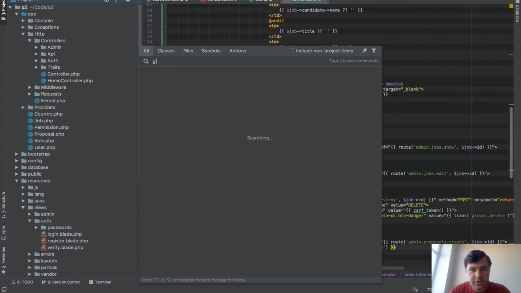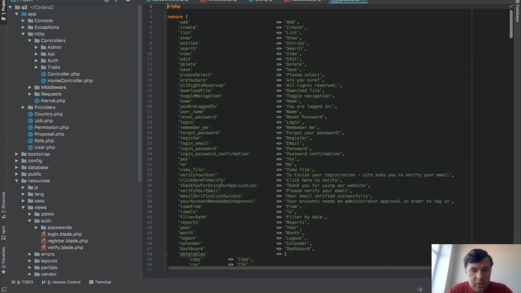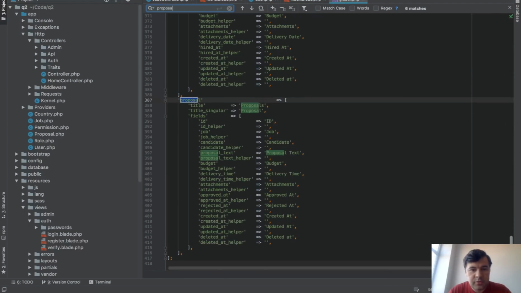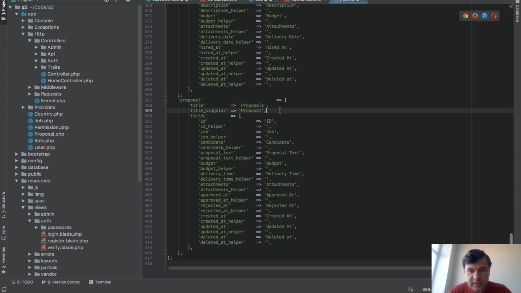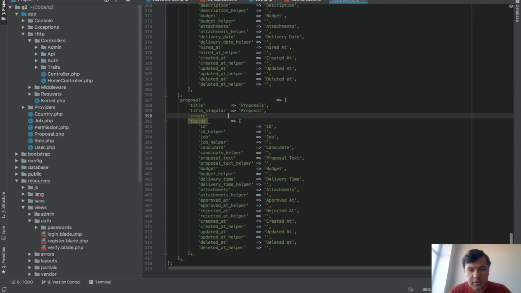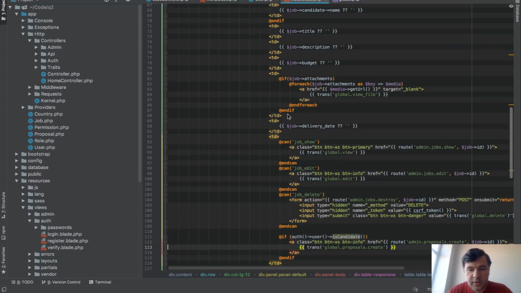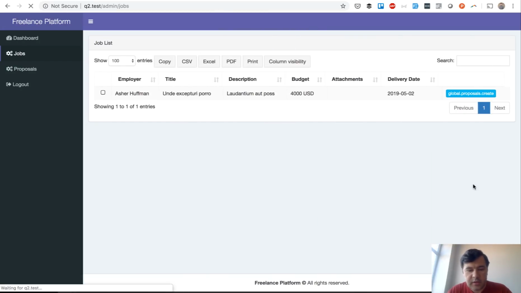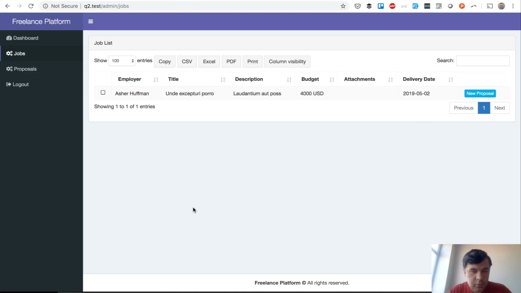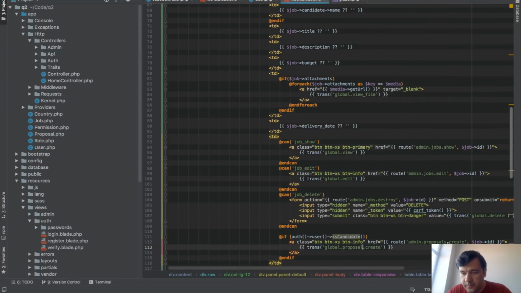So we go to global PHP. We go to proposal fields. Well, let's put it here. Just create new proposal, and here proposal create. And let's see what URL. New proposal create equals 1. Probably we will do it this way.